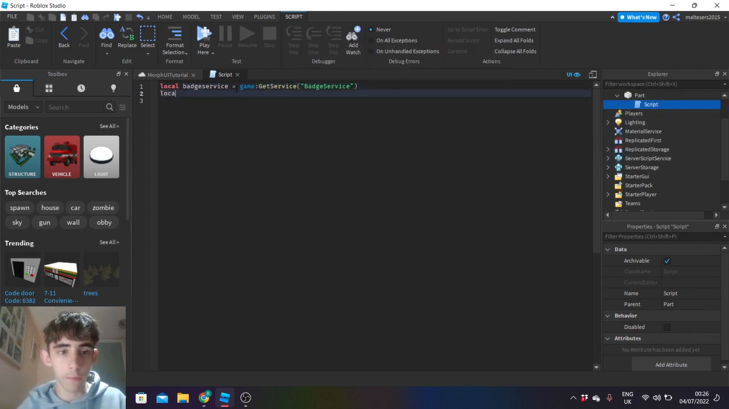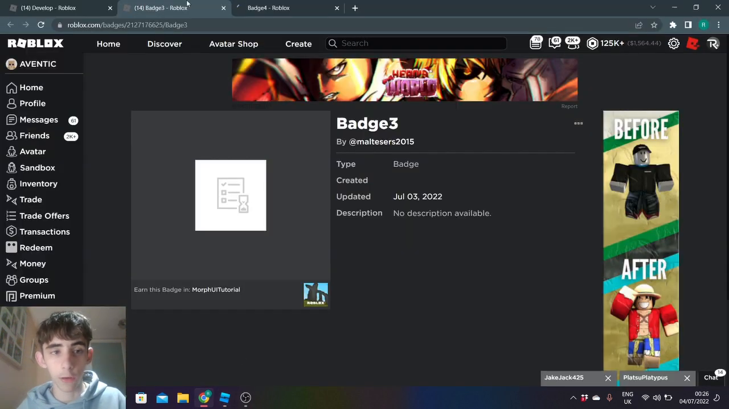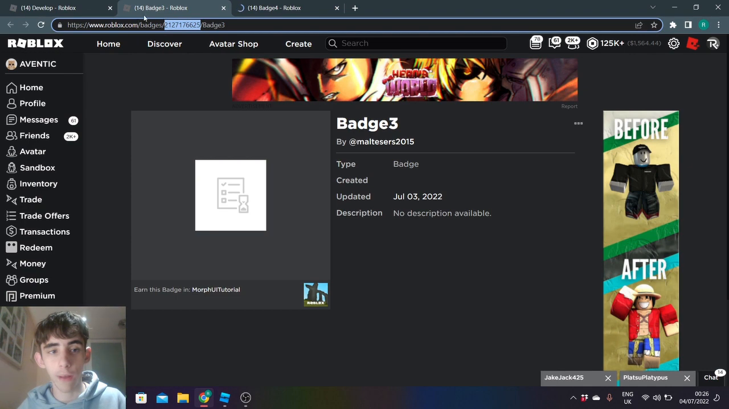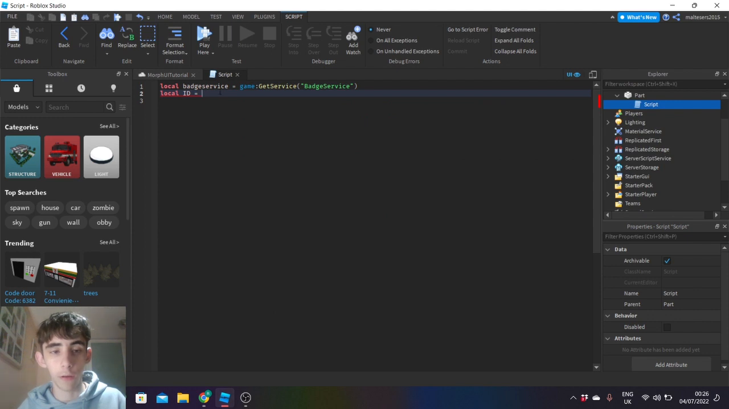Next we're going to grab the IDs. This is where you're going to put your badge ID. So you want to go over here. I'm going to do badge 3 first. Grab the ID. So in the search bar you've got these numbers here. Just grab the numbers there. Go back to Studio. Paste the ID in, alright?